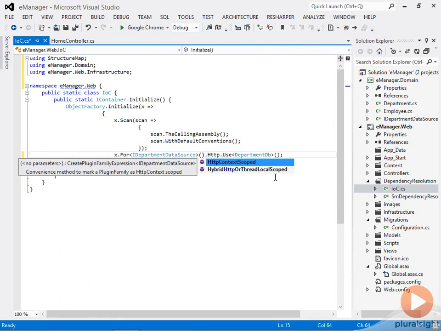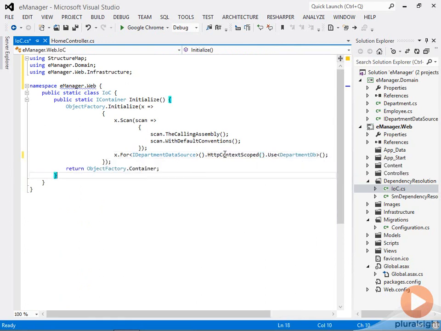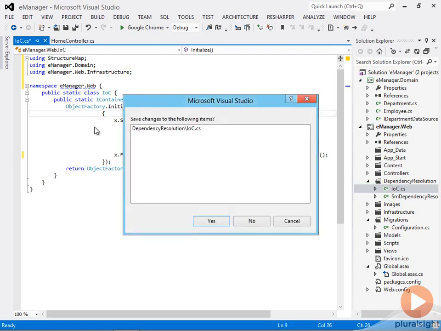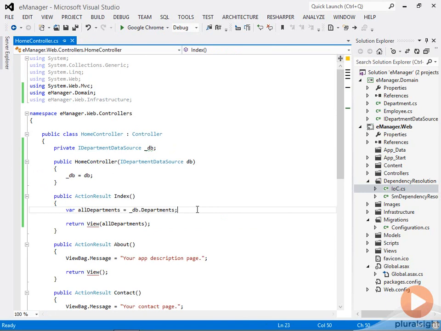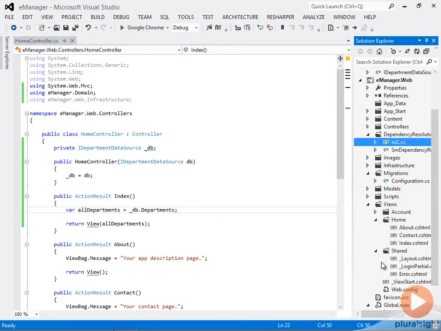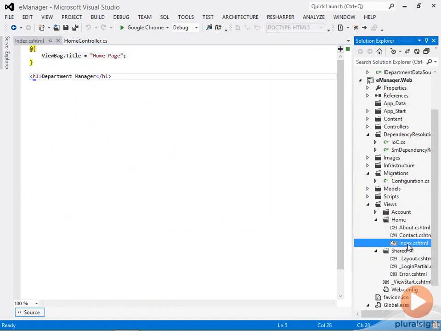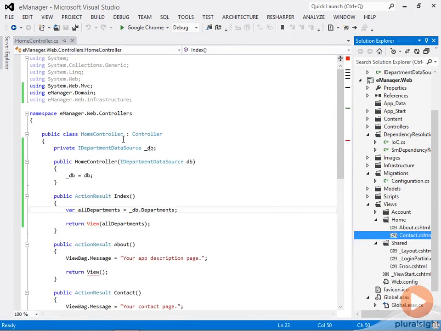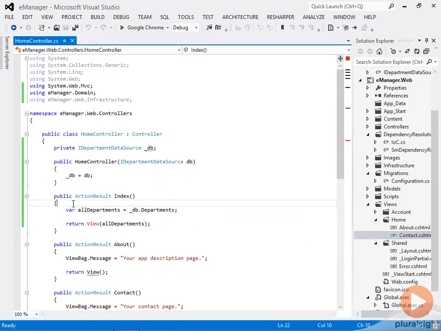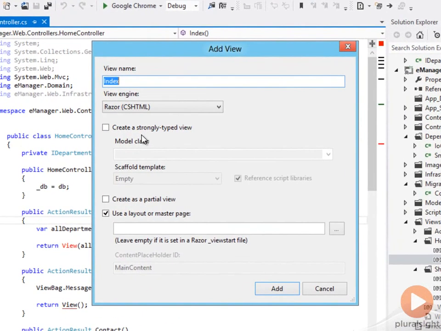The only other thing that I'm going to add here is a method that tells StructureMap to scope this to a particular HTTP request. And now I have everything for this to work except for the view. At this point, we have a view, but it doesn't know anything about departments. And instead of using this existing view, let me show you a quick way to do this. I can right-click inside of this method and say add a view, and I'll get this Add View dialog that can create things for me pretty quickly.